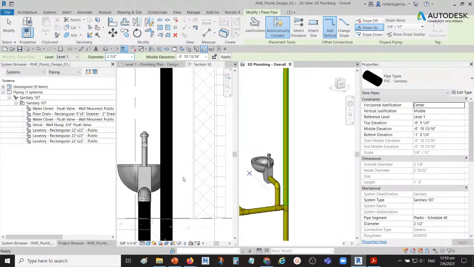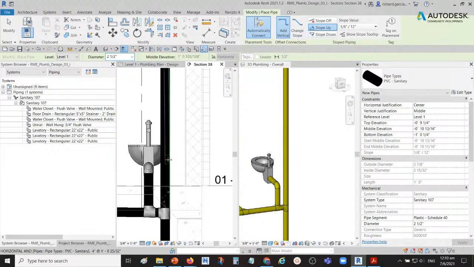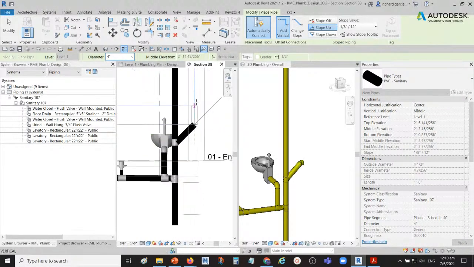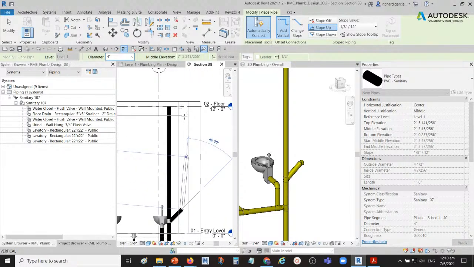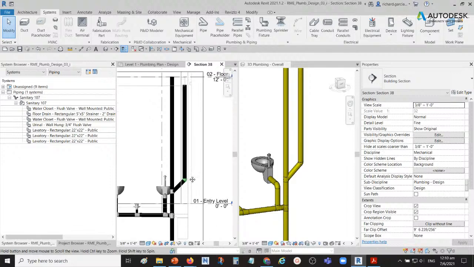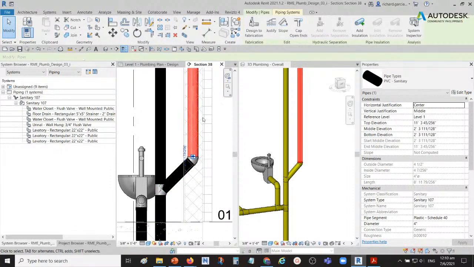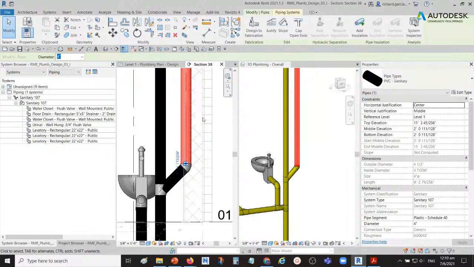Okay, so let me just do it here in the section view. Let's create one here. There we go. And then let's create a pipe there. There you go. So let me just click that. Let me just put it here.